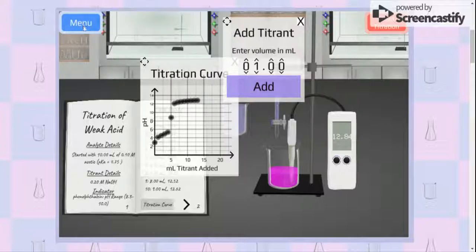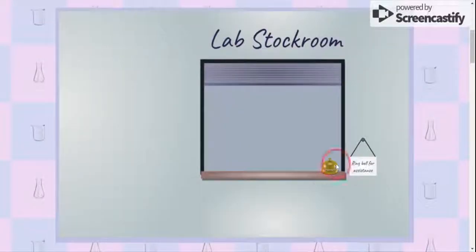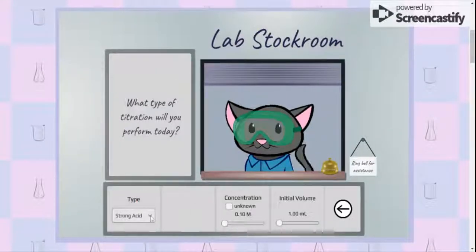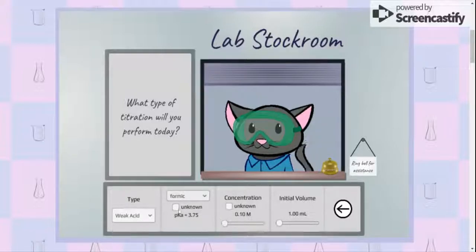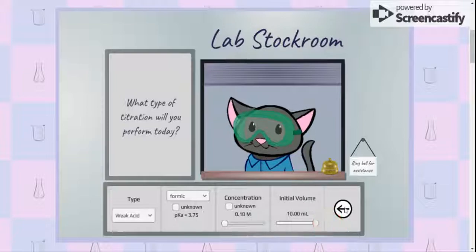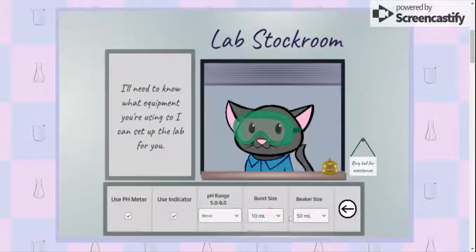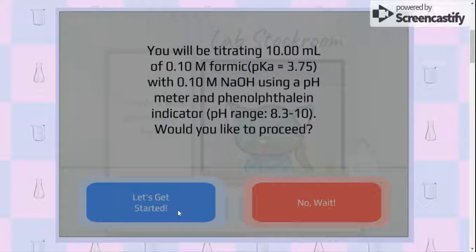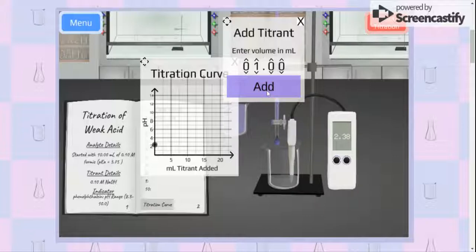Then finally we can go back and do another acid. So in this case, for our weak acid, we're going to be using formic acid. You can explore the other types and see what happens there. So 10 mils, we're going to keep it at 0.1 mol per liter for the base, and because I want to go past the end point, I'm going to choose that, and I'll choose phenolphthalein still. And begin titration.